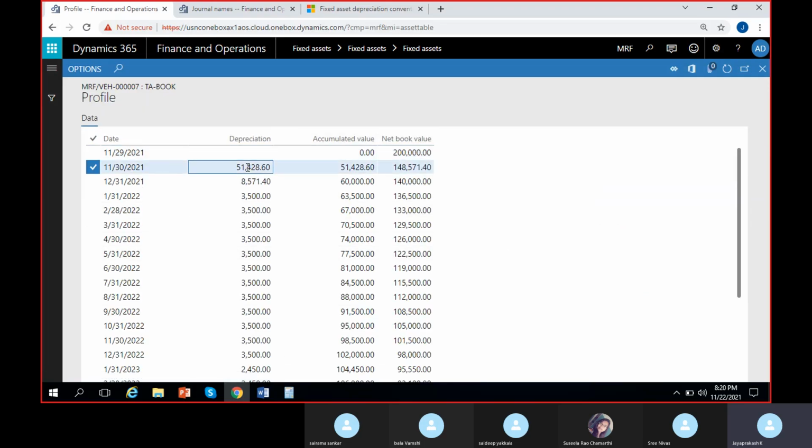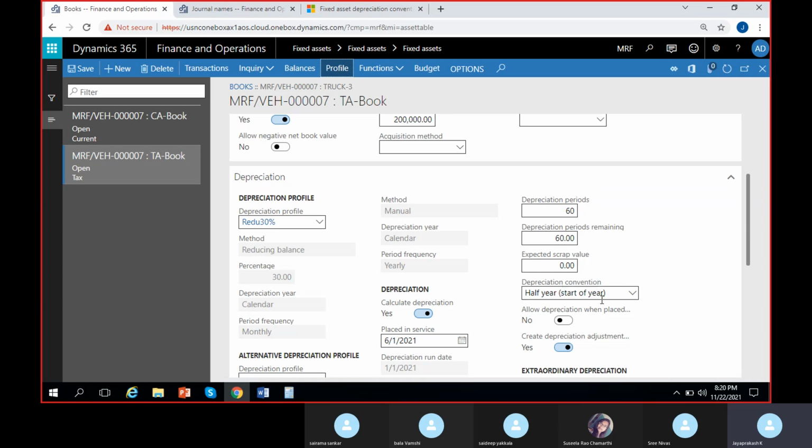See here. For the month of November, you can see 51,428, and for the month of December, you can see 8,571, which is a total of 60,000 of depreciation calculated here. Here you can see accumulated depreciation is 60,000. So if you are acquiring the asset in the first half of the year, depreciation will be calculated entirely. If you are acquiring it in the second half of the year, only half the amount of depreciation is calculated according to that convention. So half year start of the year.